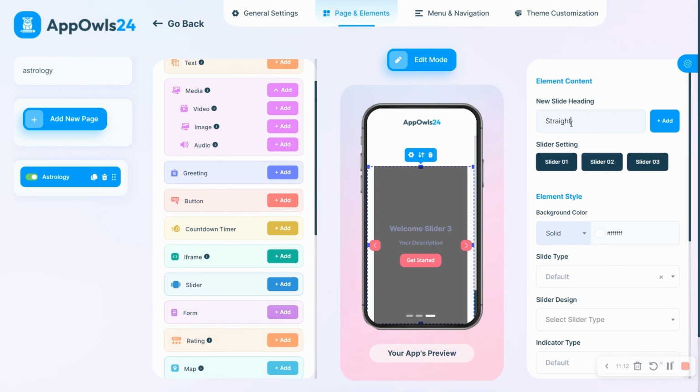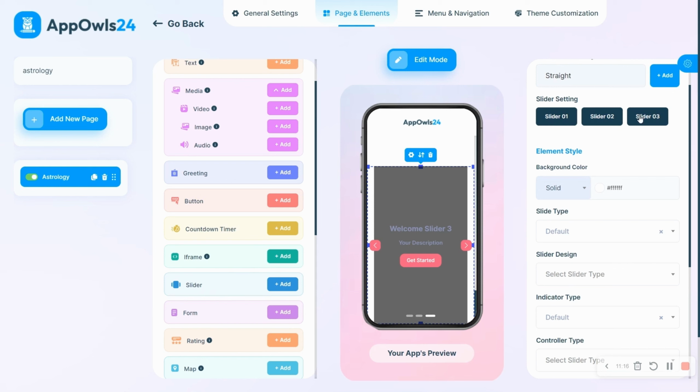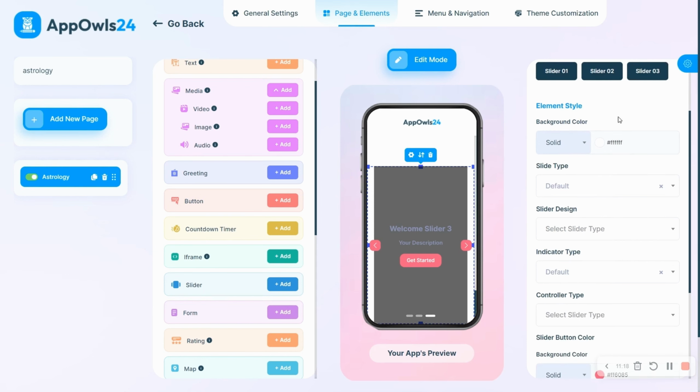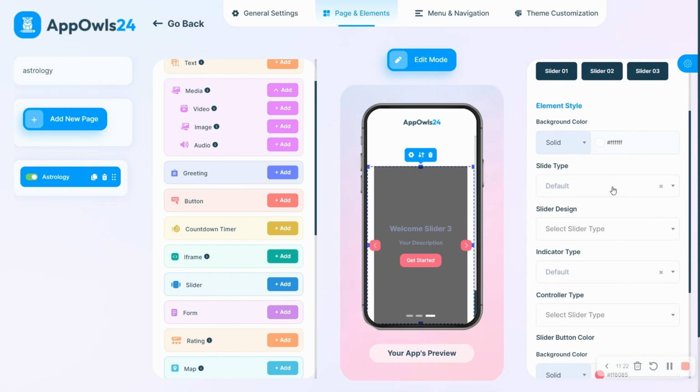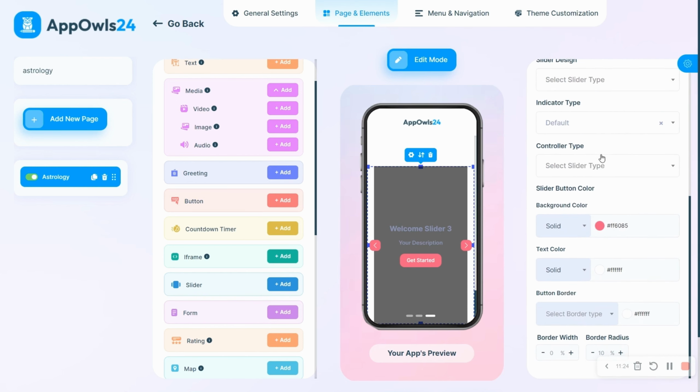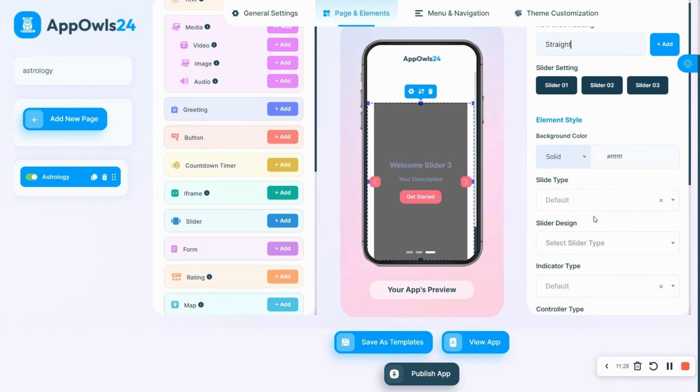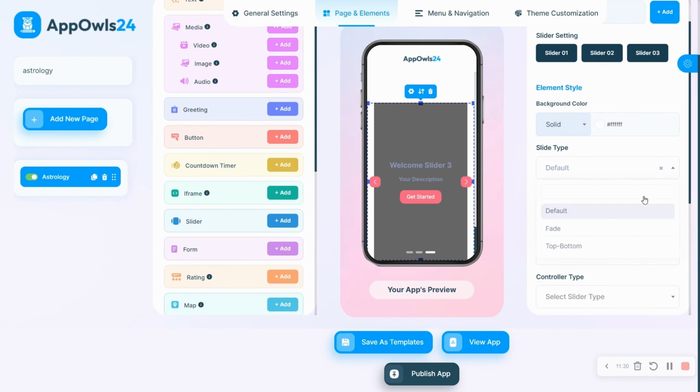New slide heading, you can go ahead and change it according to you. Slider 1, slider 2, slider 3. If you want to add, you can do it by clicking on that. Element style and all the customization that you want to do, you can do that by searching for it and clicking on the correct option.